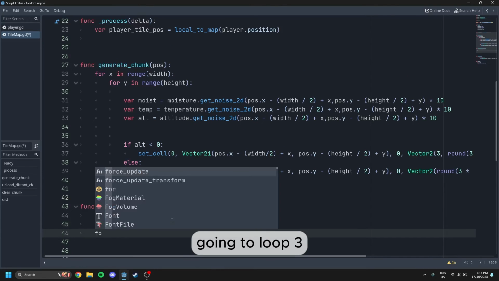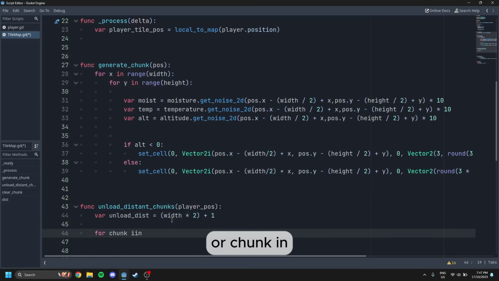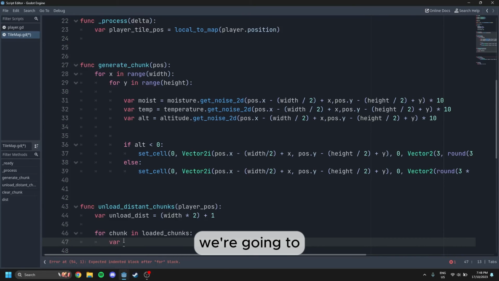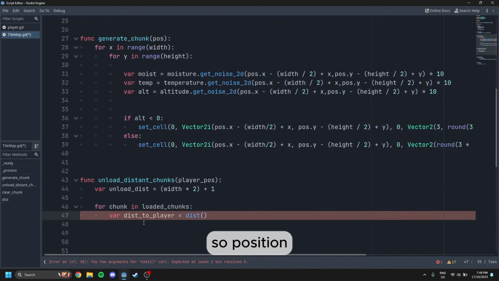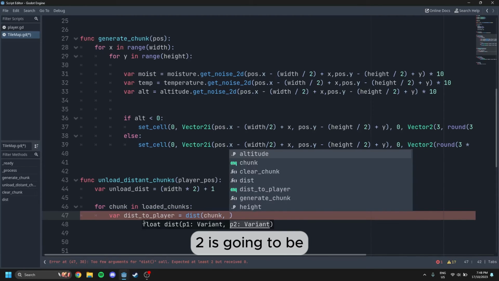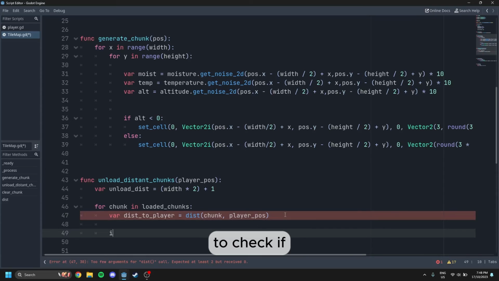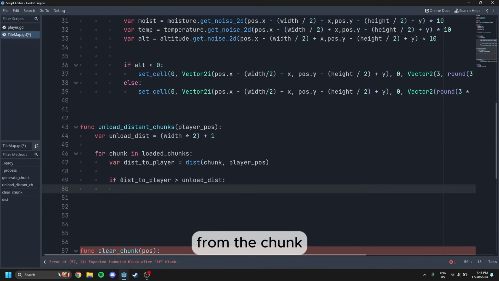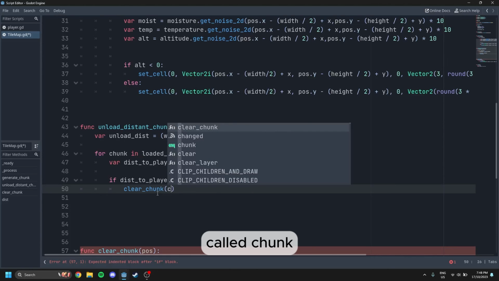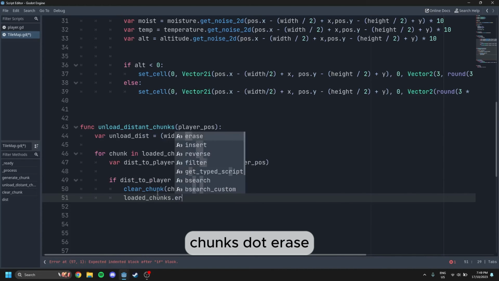And then we're going to loop through each chunk in loaded chunks. That's our array, remember, at the top that we said we're going to use. Then we calculate the distance to player as dist using our function. So position 1 is going to be chunk and position 2 is going to be player position. We use this to check if the distance to the player is greater than the unload distance. If the distance from the chunk to the player is greater than the unload distance, we're going to clear the chunk, so clear chunk, and the position is going to be chunk. Cool. And loaded chunks.erase, and it'll also erase chunk.